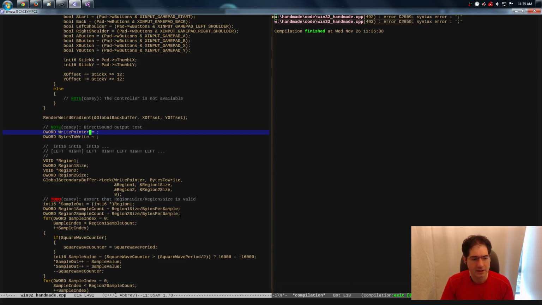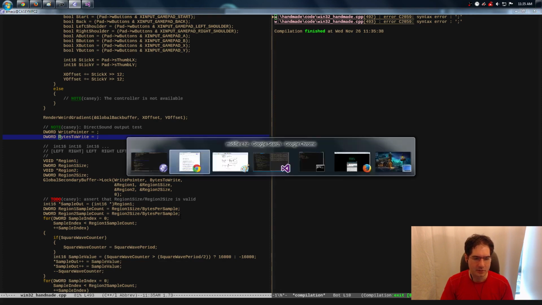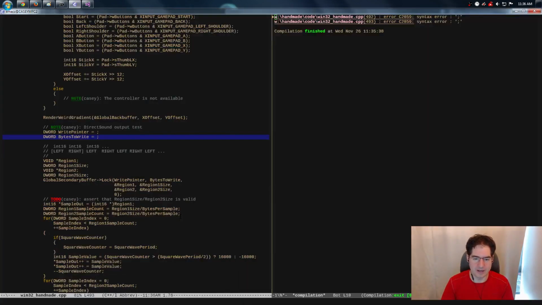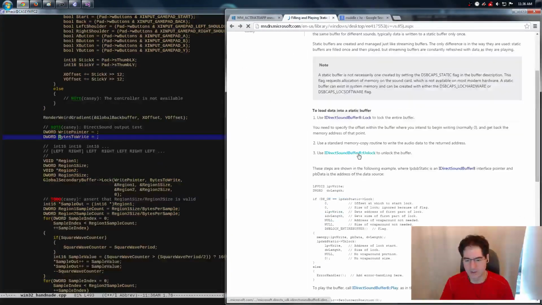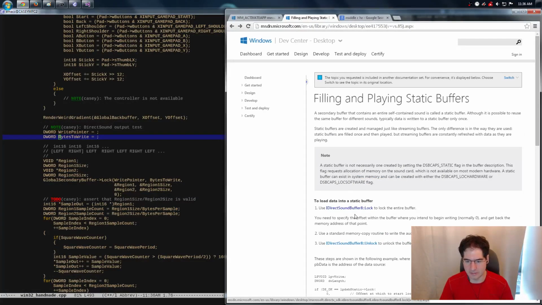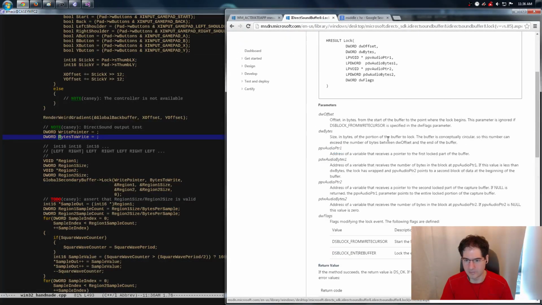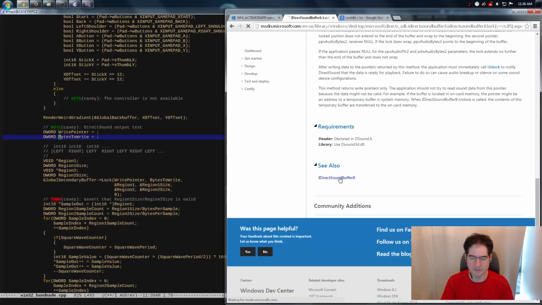Finally, we basically need to figure out where we are going to ask DirectSound to write, and we're going to have to figure out how many bytes we need to write. And we have some information we can use to do that. If we go back over here to our DirectSound buffer, we can see there should be a call. Let's see if I can bring up the actual definition of the buffer somewhere. There it is.